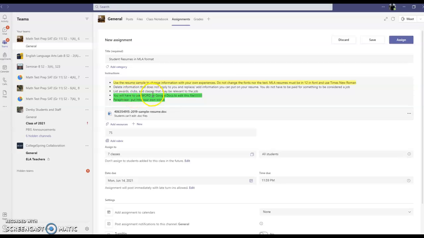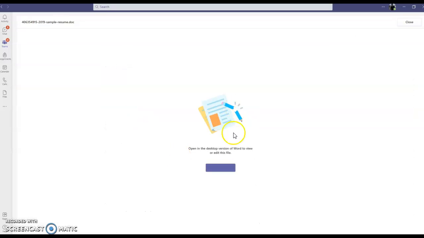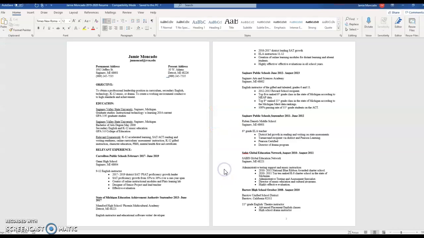You will have to use Word or Google Docs to edit this file. For whatever reason, it won't open up here in Teams. You have to go use your good old-fashioned laptop or open it up in Google Docs or on Microsoft Word. Paraphrase and put things in your own words. I'm going to click on this now. As you can see, I have to open this up into a Word file.